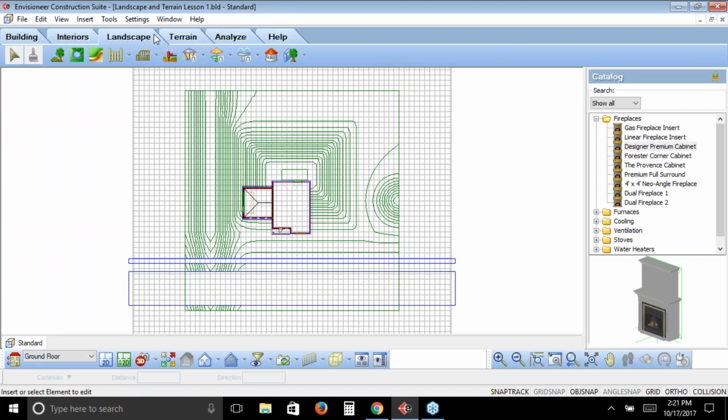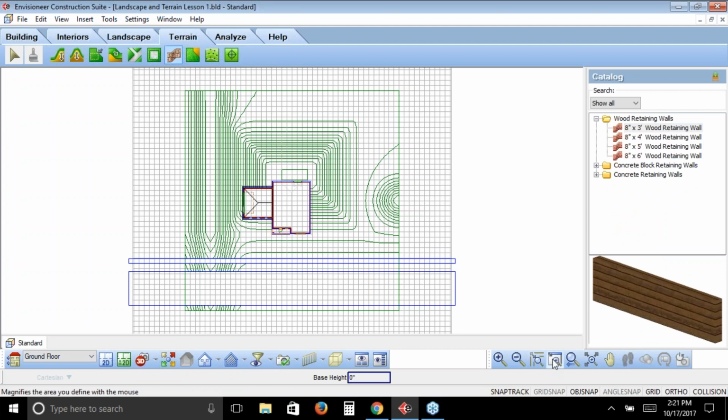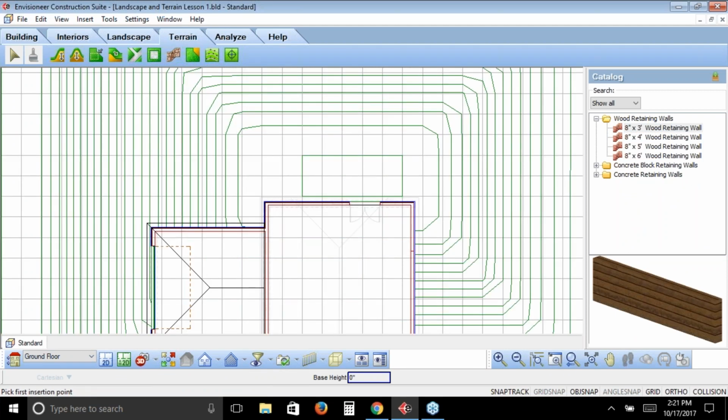We also have under our terrain tab a retaining wall tool. With this retaining wall tool, it also helps to change the terrain. So if I put in a retaining wall, it has to be a totally enclosed wall. So I'm going to start it here from this ground floor wall, bring it back, bring it over, bring it to this wall right here. And that creates this retaining wall.